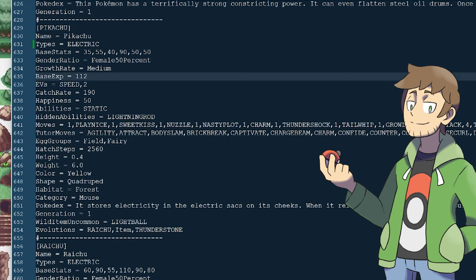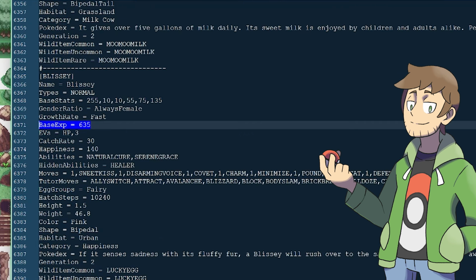After that is base experience, which affects how much EXP we get for beating this Pokemon in battle. There's a formula that calculates the XP earned and takes the Pokemon's level into account, as well as base EXP. The default value is 100, and Pikachu here gives us a little bit more at 112. A Pokemon like Blissey though has a base XP of up to 635. Now that is a lot of experience.